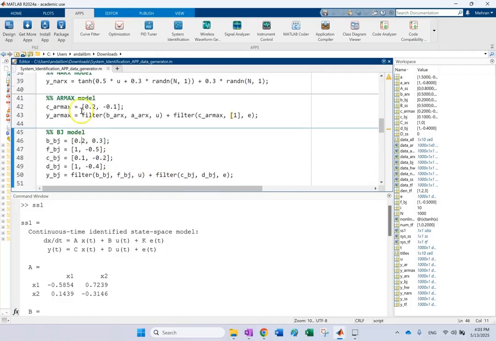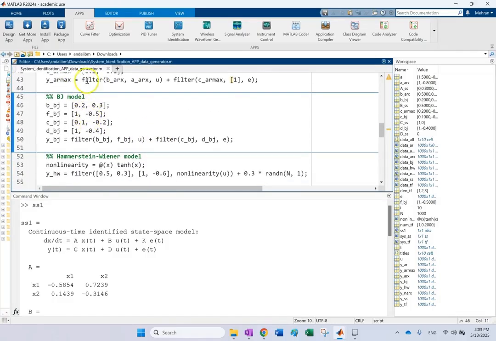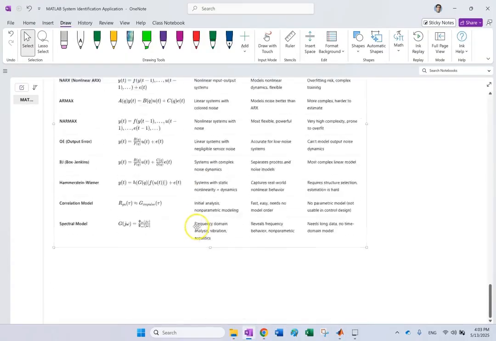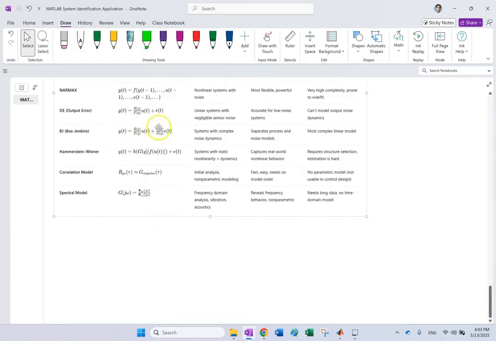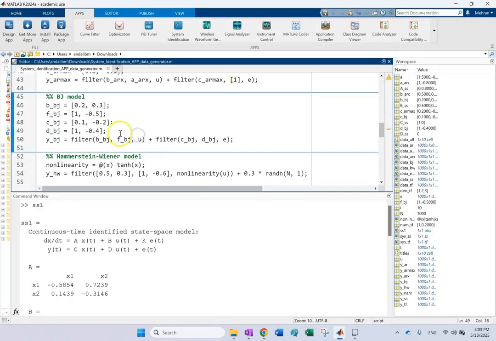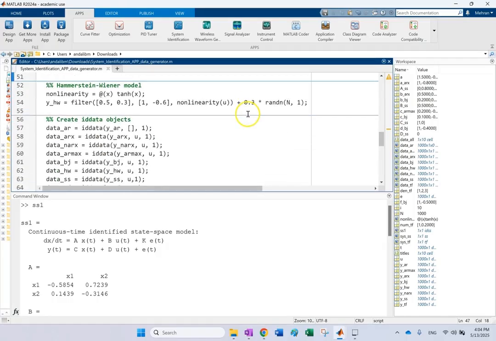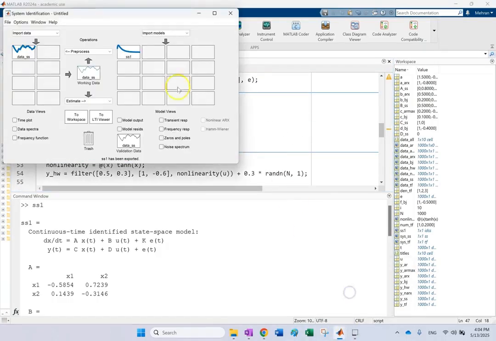And by the way, you see that when I created this data, I did create them using the command filter. Okay, so you see for BJ, for Box Jenkins, I have basically 4 different polynomials, which corresponds to those polynomials here in the model. Right? If you look, B, F, C, and D, right? So in this case, these are the things that I provided, and then I can go and model that system or any other thing.